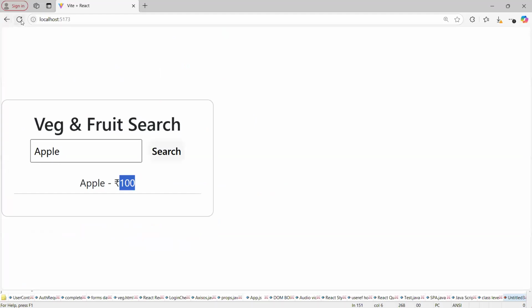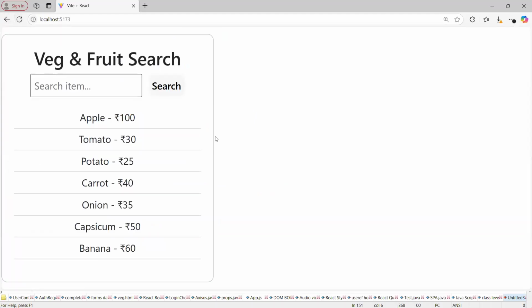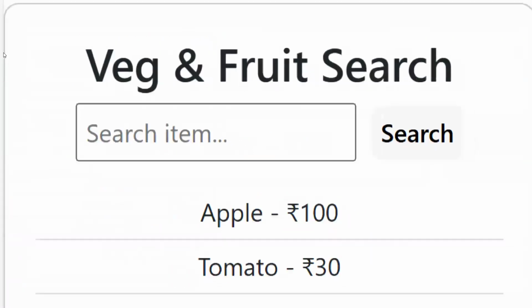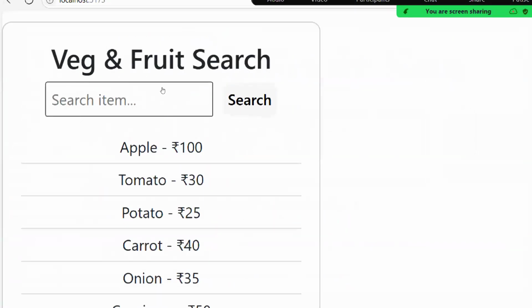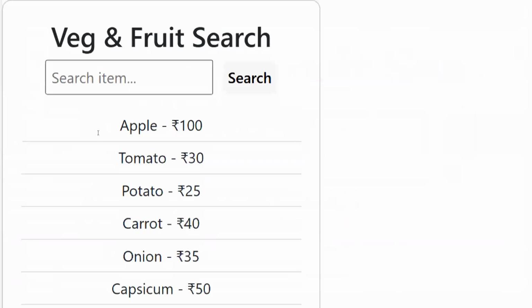Just go to the browser and refresh. The items should be displayed like this, with a text box at the bottom and a search button. By default, what happened? All the items are displayed. By default, filtered items are what you are taking? All veg items, you have taken all veg items as the data.